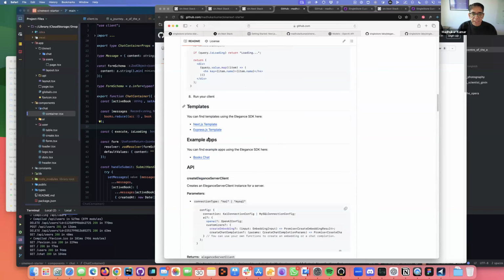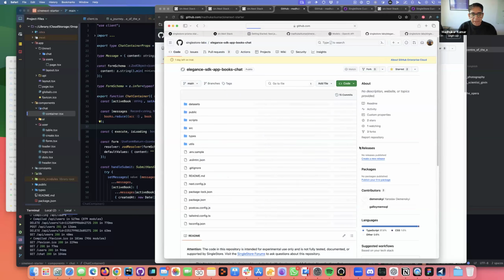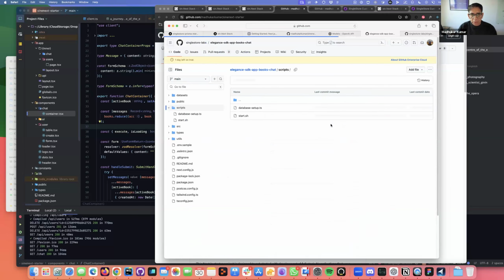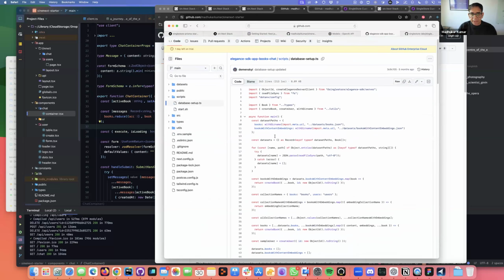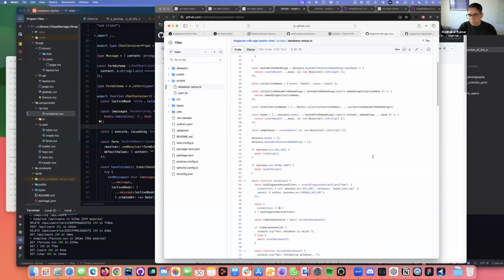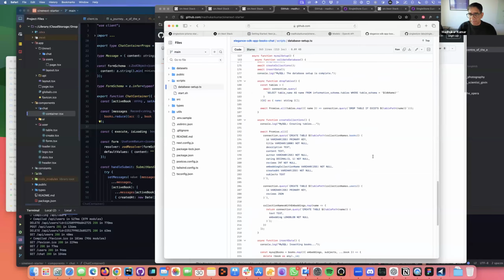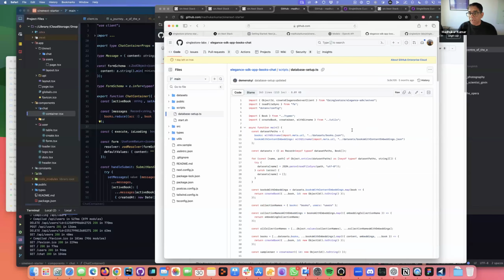Okay, the last thing I would say is, if you're interested in grabbing that script directly from a public repo, in the Elegance SDK, click on Books Chat. That's a separate repo. You go to scripts, and then within scripts, you have this database setup TS, and it uses a bunch of other files too, which is a bunch of JSON, and it has embeddings. Run it, and it should be able to populate your simplistic database schema as well.